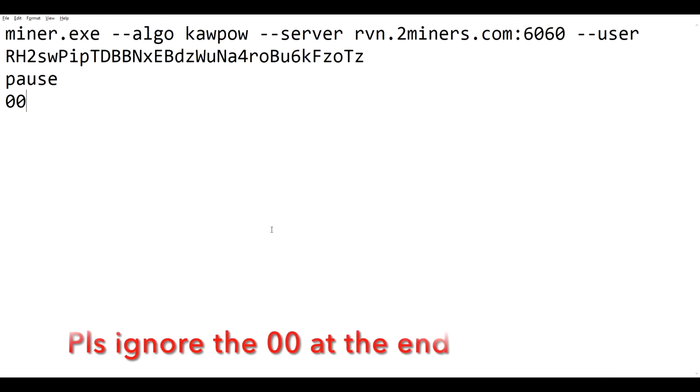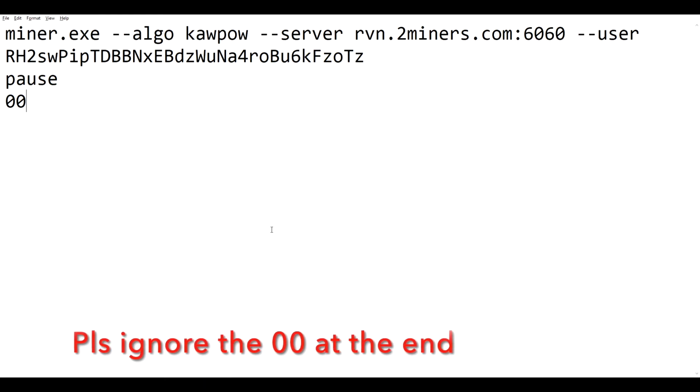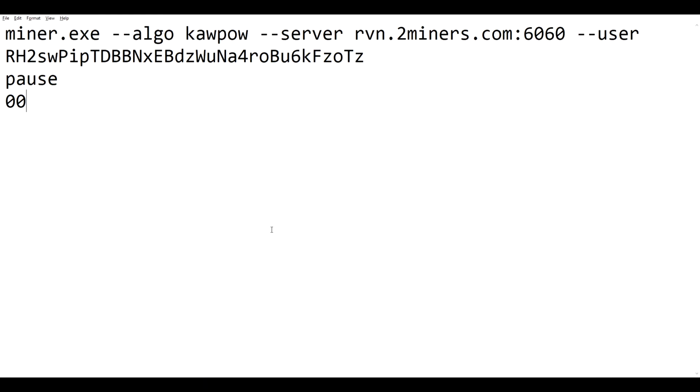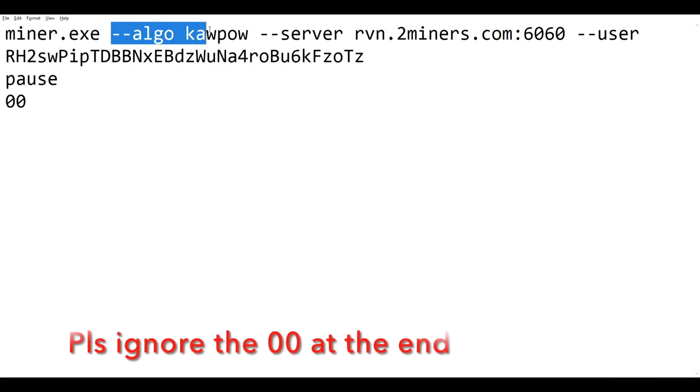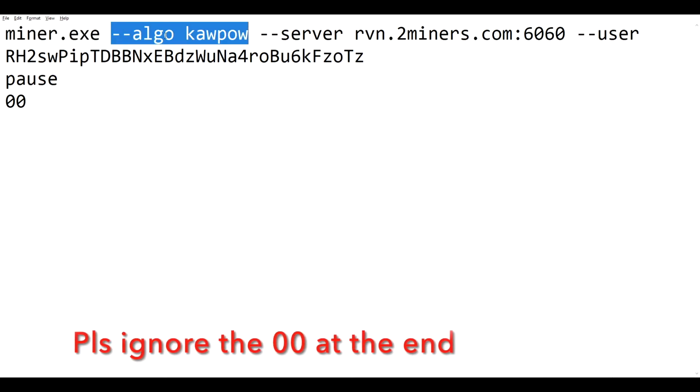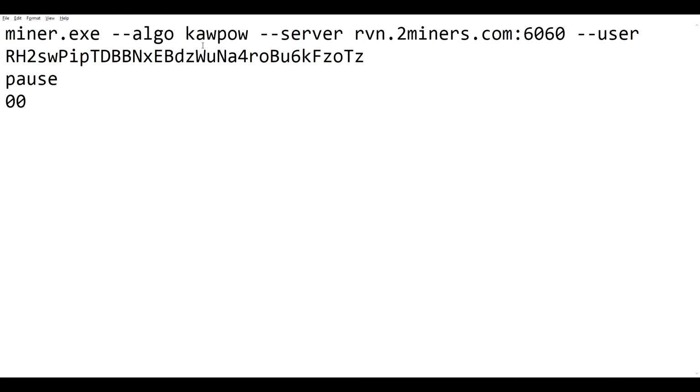Alright, once it opens in an editor, you will see something like this. So let me quickly tell you what these mean. Here the first part says miner.exe, which is the name of our executable file, that is the miner that you are going to run. The next is algo Kawpow. So this is nothing but the algorithm that the miner is going to use, which is Kawpow.